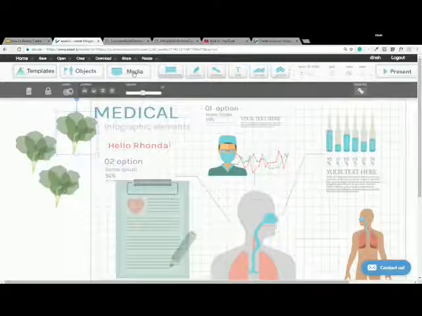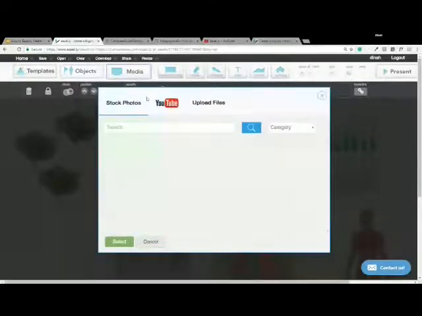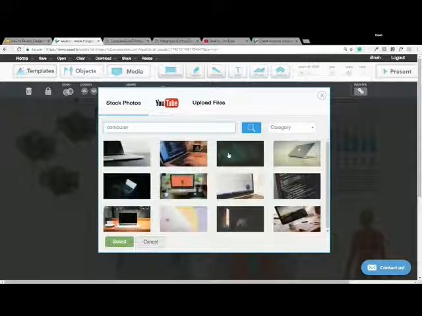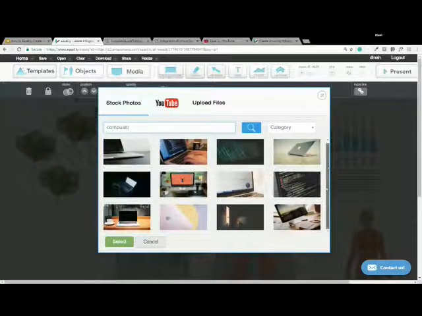Okay, another thing I'd like to highlight is our media. This is where you can add stock photos or YouTube videos. And this is really great because with the stock photos, you may have some of your own photos or images that you'd like to add, and you can certainly upload your own files, whether you have the free or the pro version. But sometimes you just want to have access to some stock photos. So I'm going to do a quick search for, let's say, a computer, and you'll see that you'll have access to all of these stock photos that you can add to your infographic.